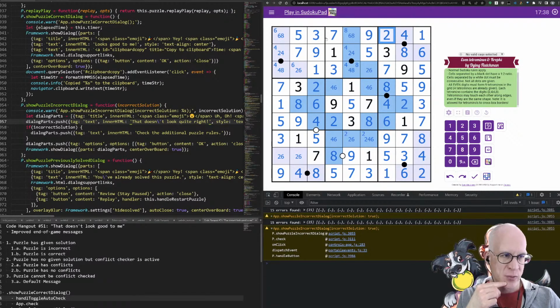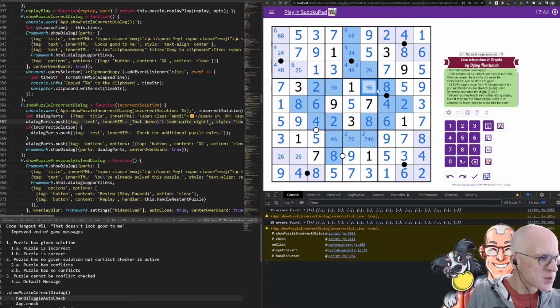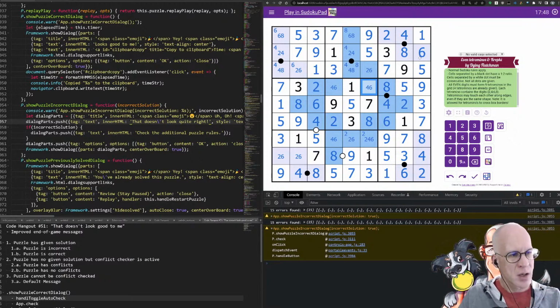Column 6, row 4. Repeated digit in Tetronimo. Oh, Tetronimos can't have all even. Each Tetronimo contains... Oh, okay. Yeah, sorry, I did not check the extra rule. So similarly, this can't have a 6 in it, I guess.